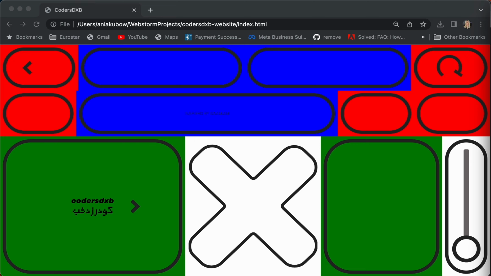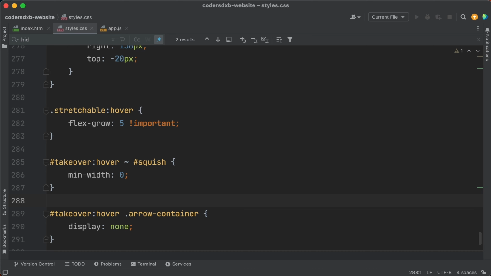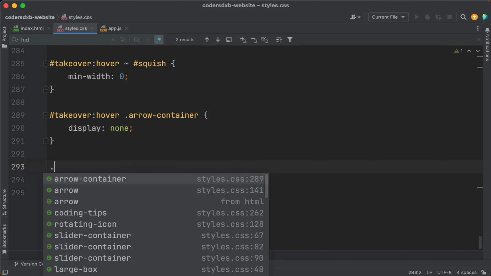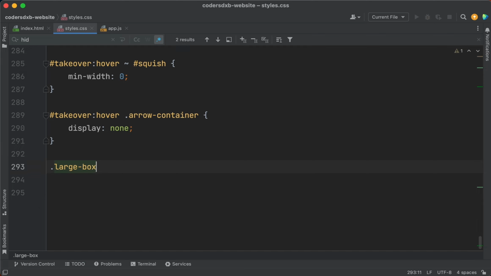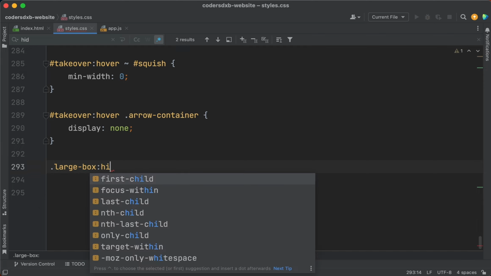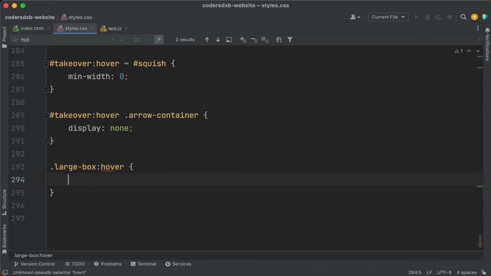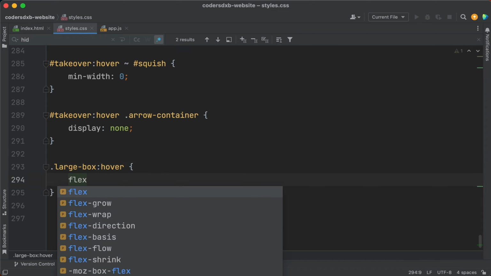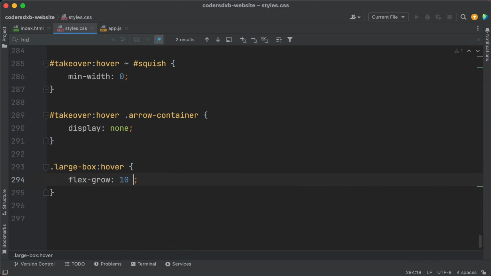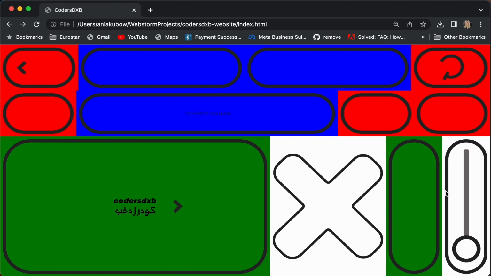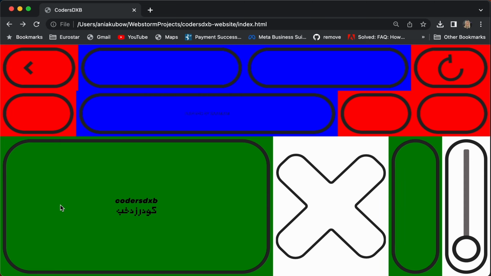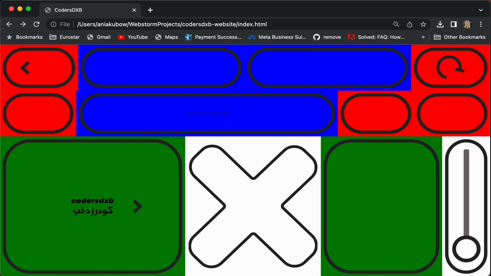Okay, so once again, maybe if I hover over the large, this one, or actually any of these, so let's grab them both. I could do so by grabbing any element with a class of large box and saying if I hover over either of them, I'm going to flex grow by 10 and make this important. Okay, so there we go. That is looking much better. I'm happy with that. And now let's show the text.